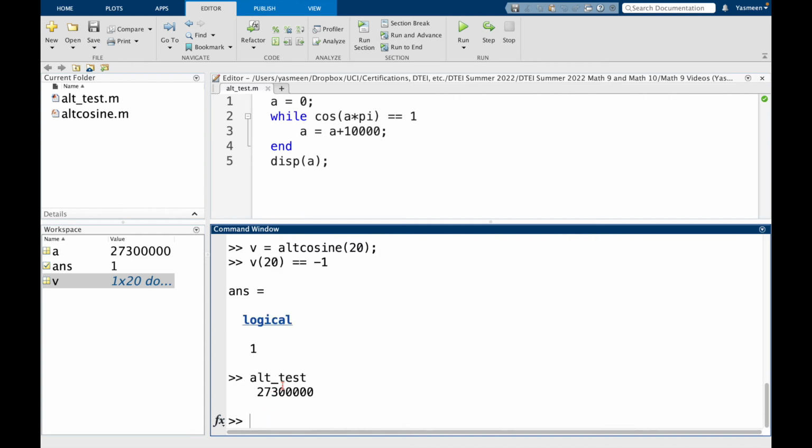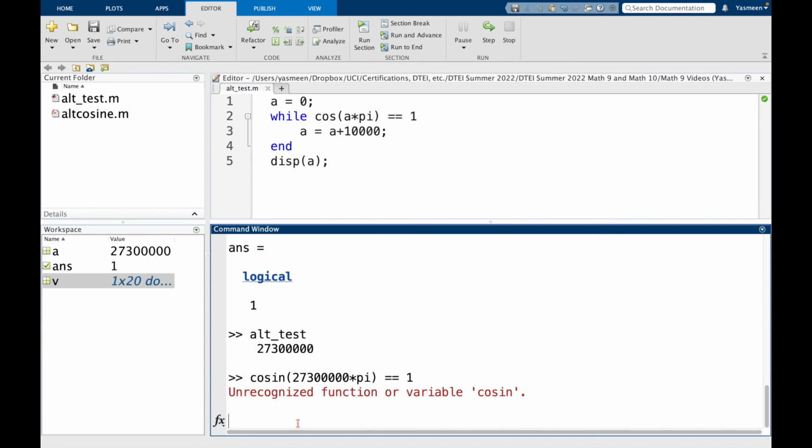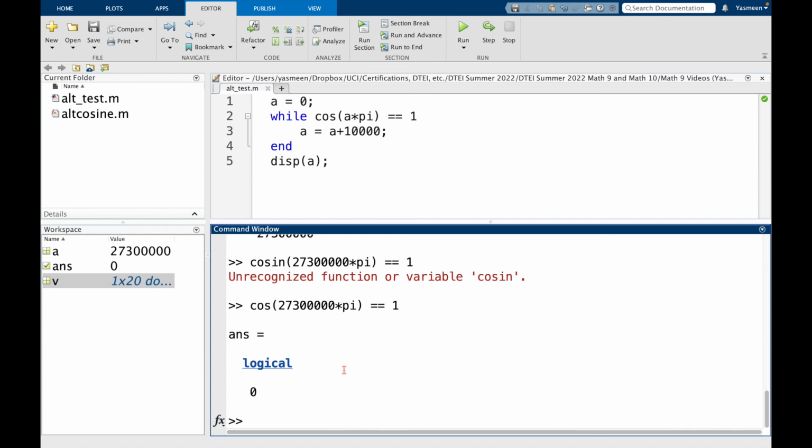So we can see here that it's saying 27,300,000 is where, if I call my alt cosine function on this value, it's going to fail. So let's try it out. If I do cosine of 27,300,000 times pi, and I ask, is this equal to 1? I keep wanting to type out cosine. We see here that returns false.